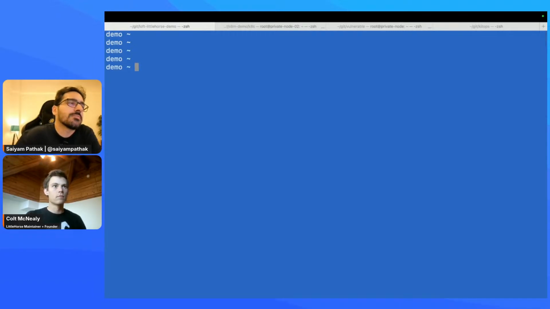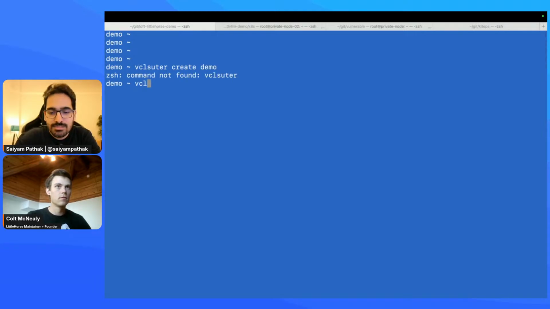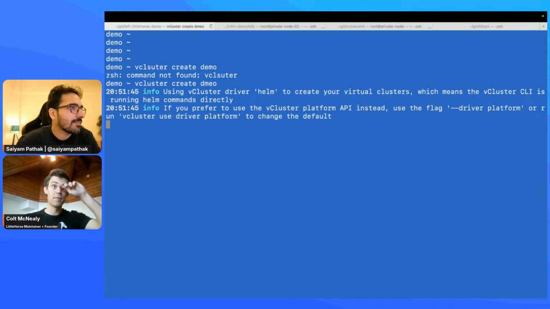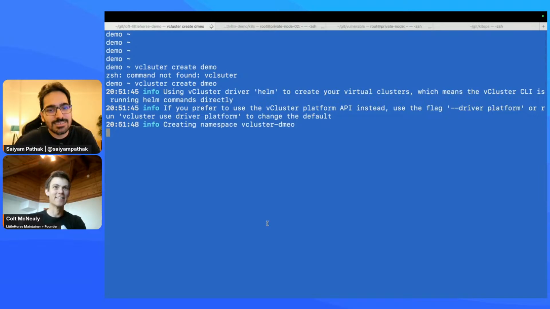vCluster spin up just takes a few seconds. So vCluster create demo. I actually can do that. Oh, okay. Spelling is important. That isn't important, but yeah, the workflow is.